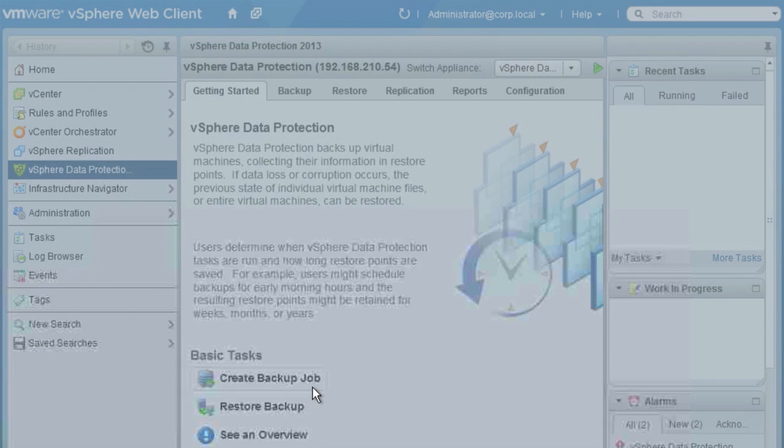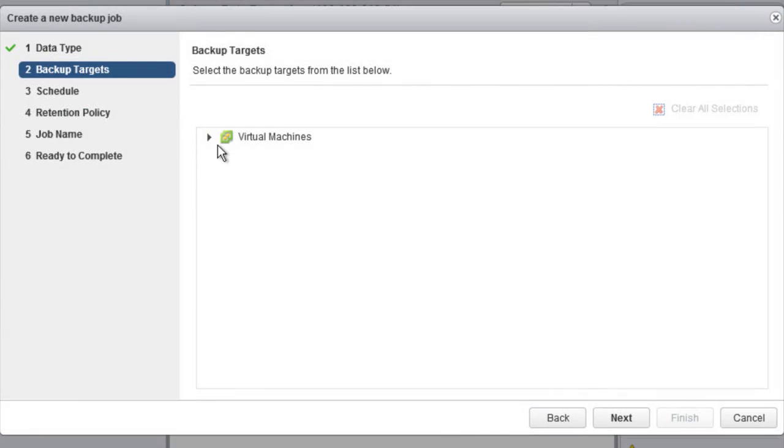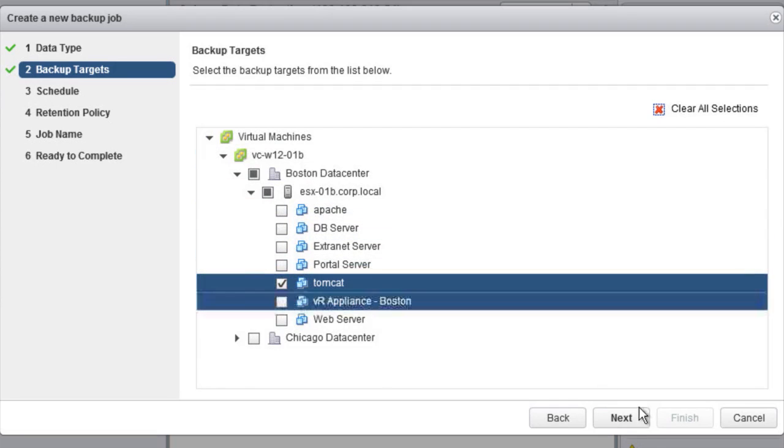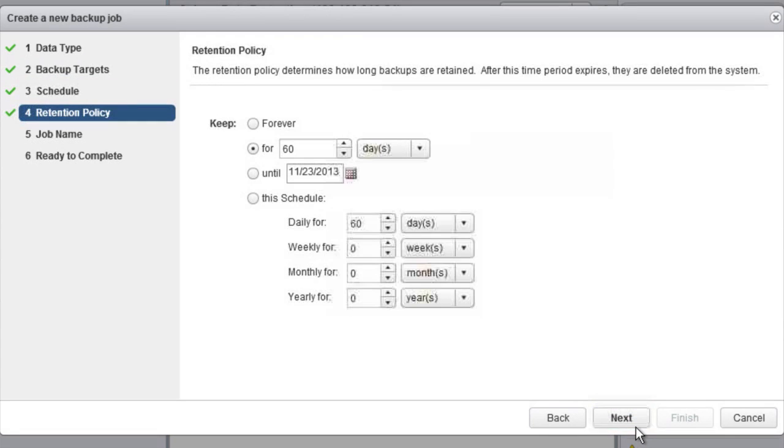Okay, so we're going to select Create Backup Job. And for this demonstration, we are going to back up a full image of the virtual machine. So here we'll drill down into our inventory. And we will select the Tomcat web server virtual machine. Now we can select daily if we want to back up on a daily basis. We can do this weekly as well, or monthly. We can even specify which time of the day we'd like to start the backup.